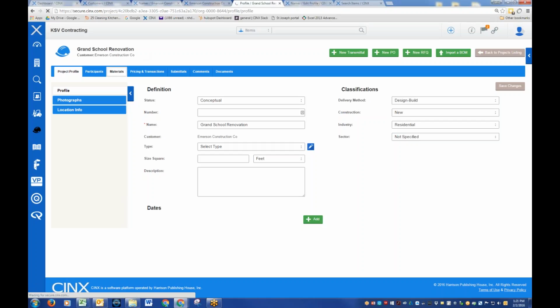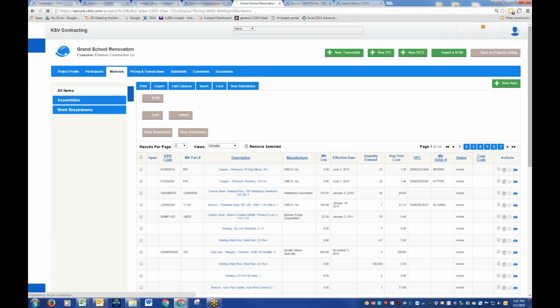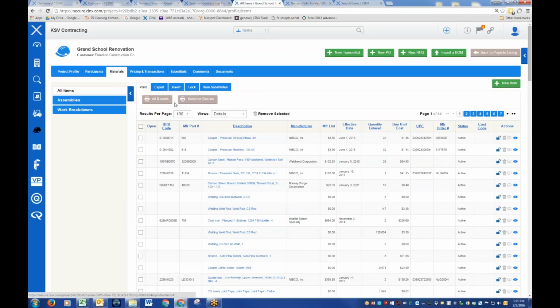So I'm going to click on materials. You should see I didn't use a right click that time. I just clicked it with my left click. So here's the 5 or 10, 15 seconds it takes to populate that page.